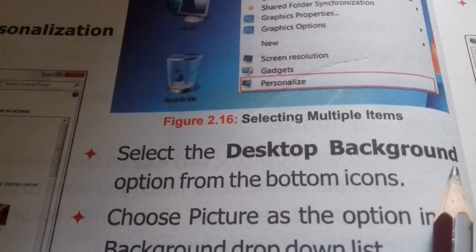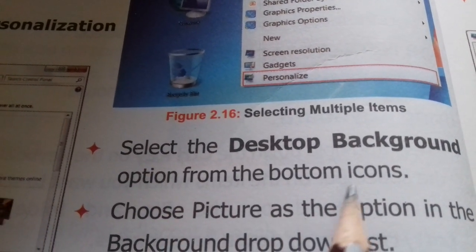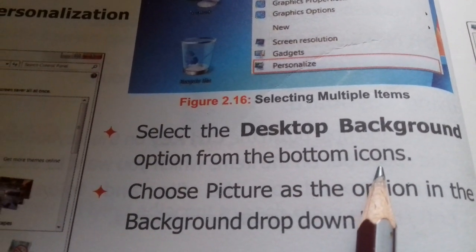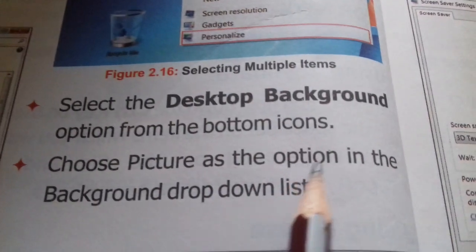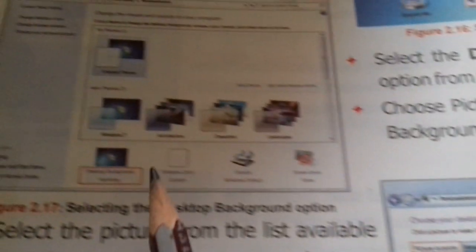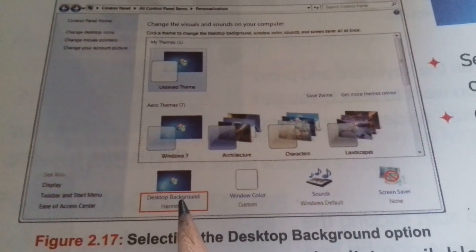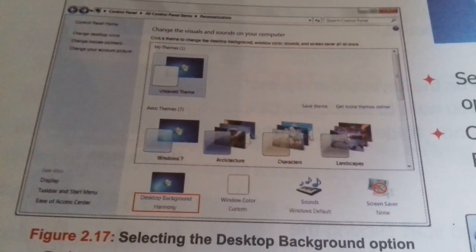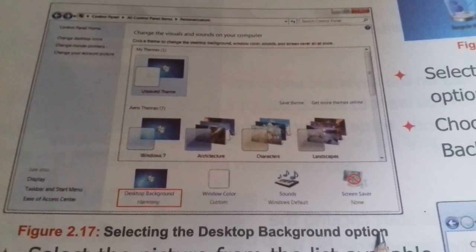Select the desktop background option from the bottom icons. Choose picture as the option in the background drop down list. You can see here in the diagram it is displayed. Selecting the desktop background option.